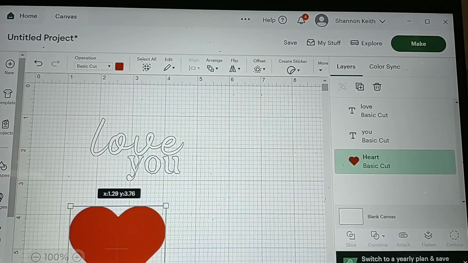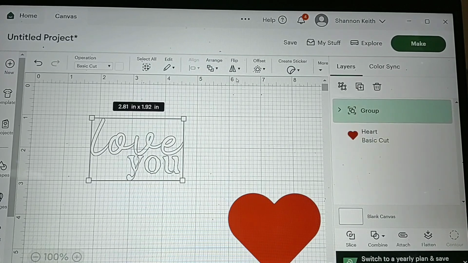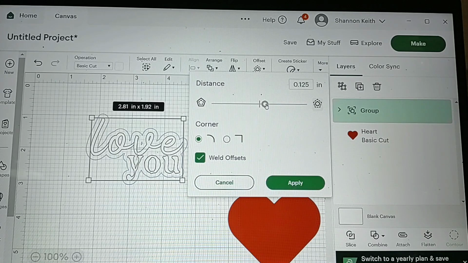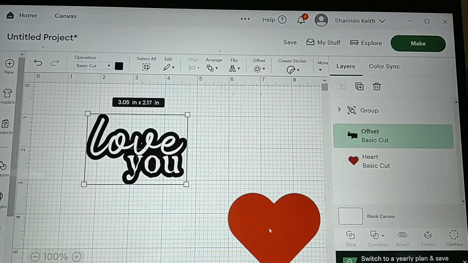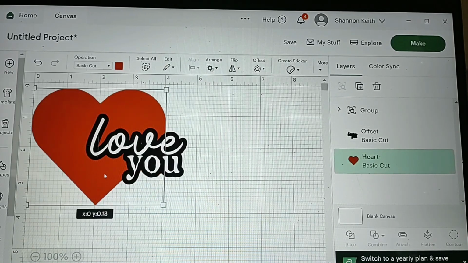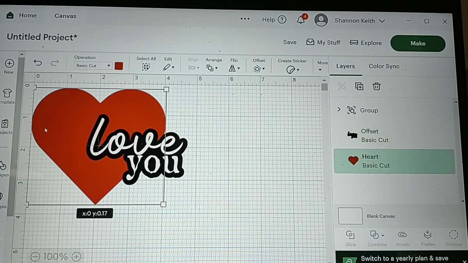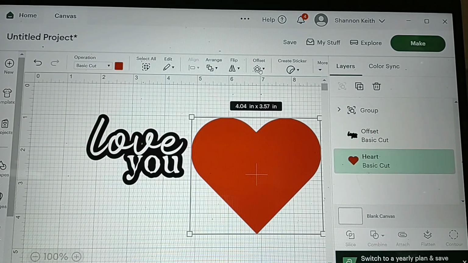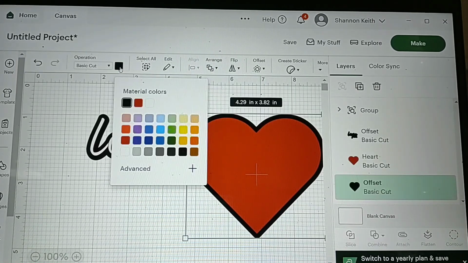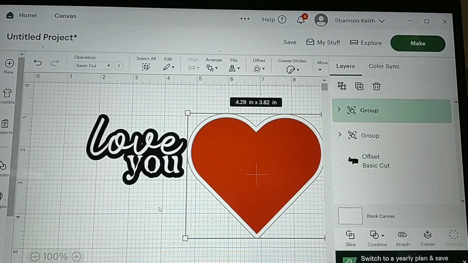Okay, and then I'm going to move the heart. And then I'm going to select this. And I'm going to create an offset around it. Apply. And it's in black now. And then you have your heart. You can make it bigger, smaller, however you want to do it. And then create an offset around it. And I'm going to do it in white. Attach.